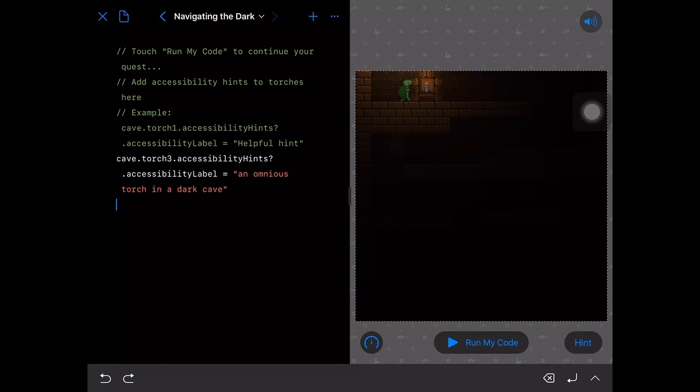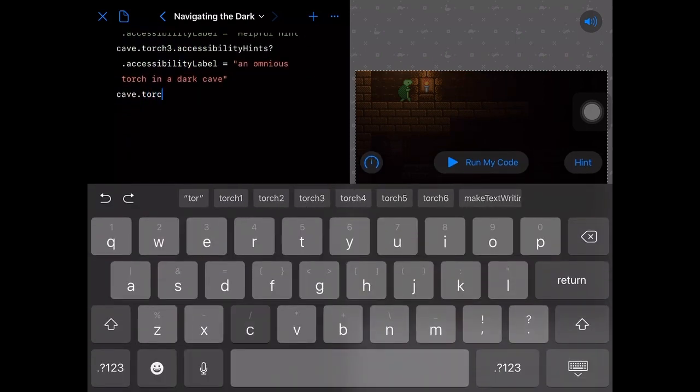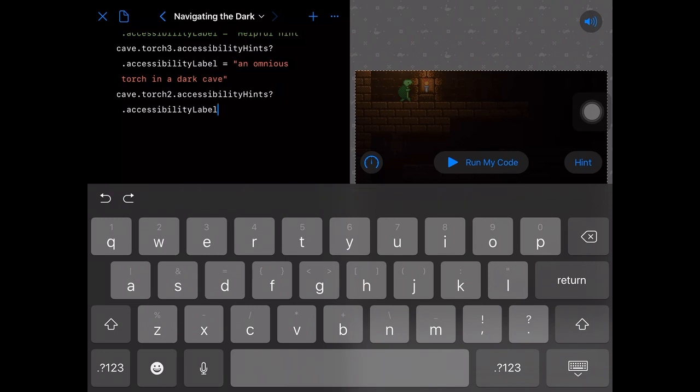And I'm going to do cave.torch2. And I'm going to start typing that one in. Torch 2 dot accessibility hints. We'll use the question mark and the dot, and we'll set the accessibility label. This is a really nice feature of this playground in particular, that many of these visual elements have an accessibility label. And you might recall when we were working with Reality Composer, there were accessibility hints in there as well.